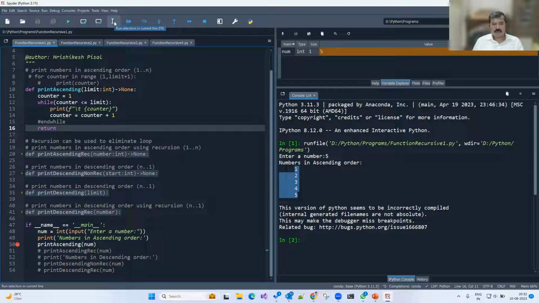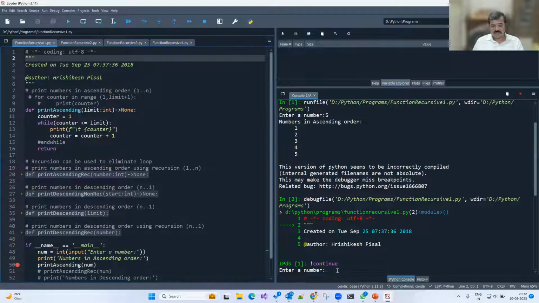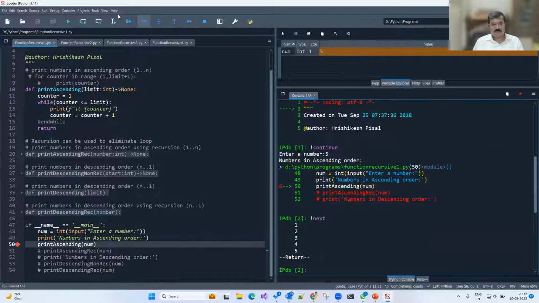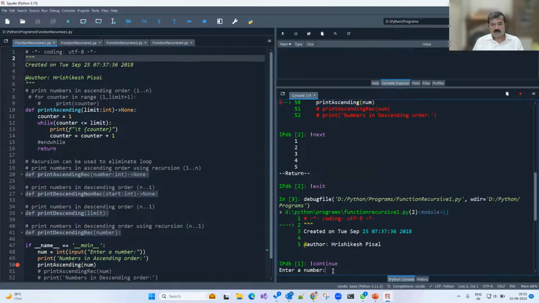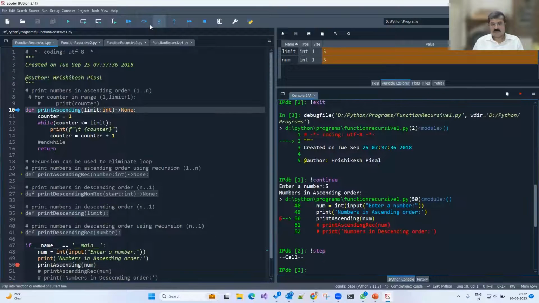I run this particular code, debugging it. I have been asked to enter the number. I enter the number 5 once again. Control will now go to that function. Let's debug it once again. I've been asked to enter the number. I enter the number 5. We are at line number 50. We give a call to that function. Control comes into this function.